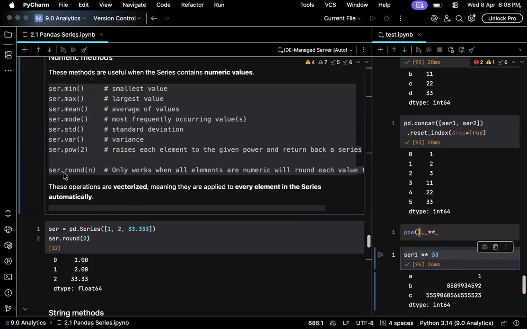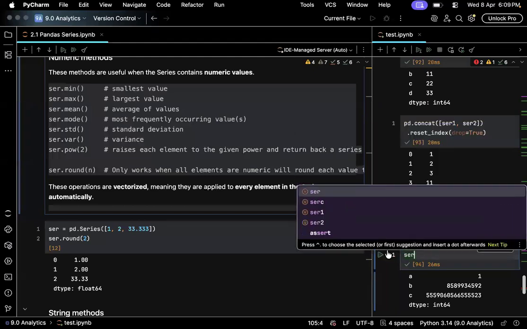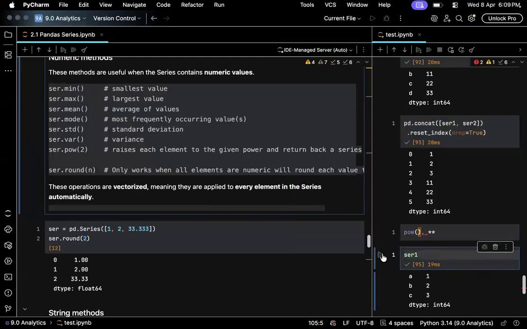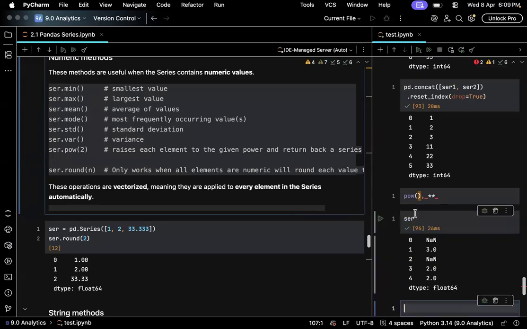And then dot round. If you have floats in your series, like in our case, series one, what does series one have? Here the series one has integers, right? What does series have? Yes. Here our series has floats in it.